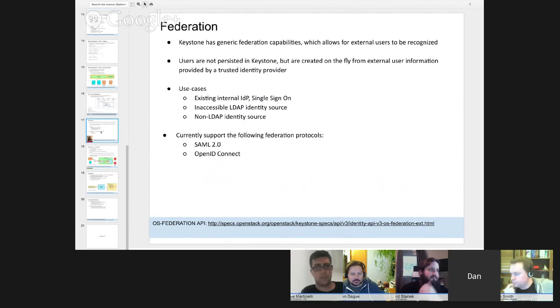Yeah. So this part here, one of the things we've been working on for the last 2 releases has been better support for federated identity. Basically, the use case is, you don't have access to the LDAP, and you still want to authenticate with Keystone. You should be able to do that. There are cases where a company already has its own single sign-on set up, or, as said, there's an inaccessible LDAP, but the user should still be allowed to use Keystone.